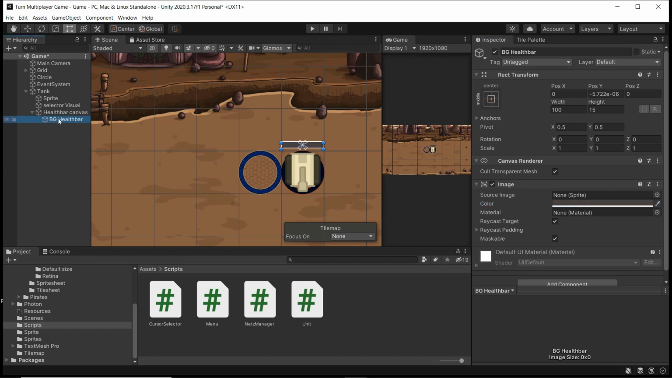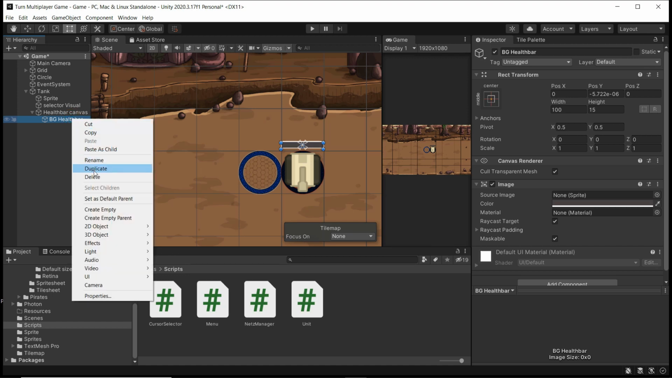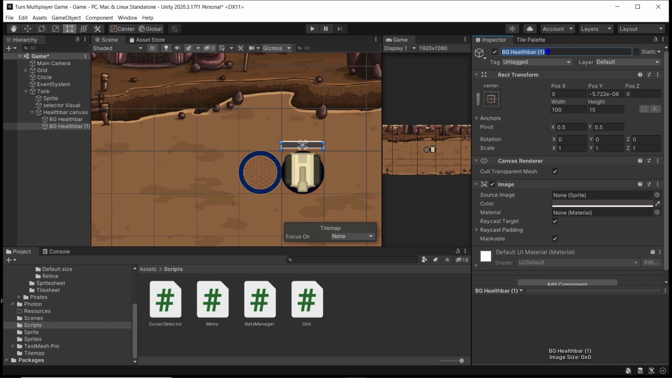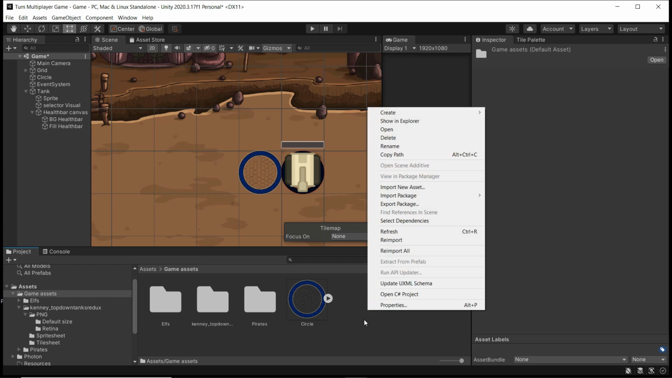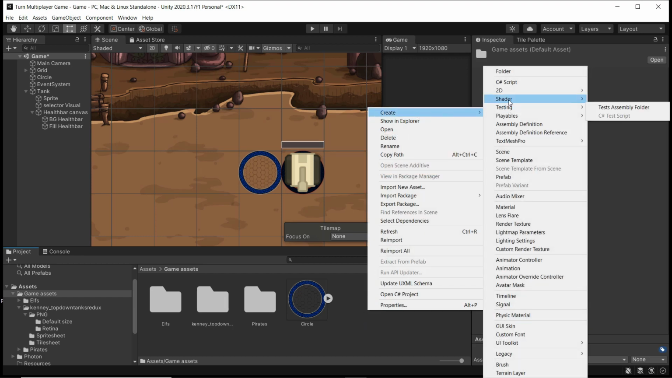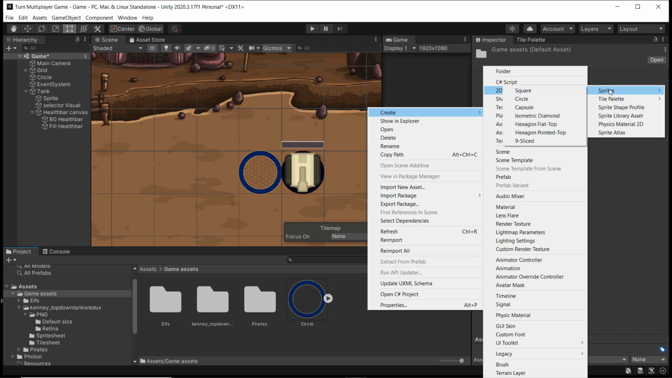Then I'm going to select our background bar, duplicate it, Control D, or you can just duplicate it like that. Then instead of BG, I change the name to Fill Health Bar. Then I need a source image, so we can change it to fill. So I'm going to our asset, to game asset. Here I will right click, create 2D and a sprite and a square.